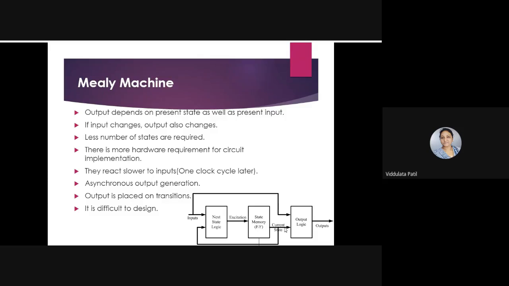Here in this Mealy machine, as the input changes, the output will also change, and very little hardware is required as compared to a Moore machine when we are going for the circuit implementation. One of the disadvantages of the Mealy machine is that they react slower to the inputs.